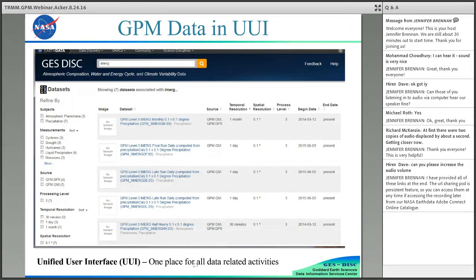Okay, I mentioned the UUI, the Unified User Interface, before. This is what GPM data looks like. And notice this is not just GPM data, this is specifically the iMerge. So you just type IMERG into the search box, and this returns some of the data sets. I'm going to talk about what the names of these data sets mean a little bit later on.